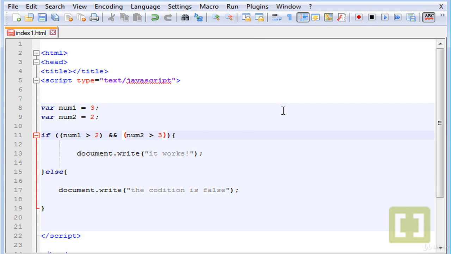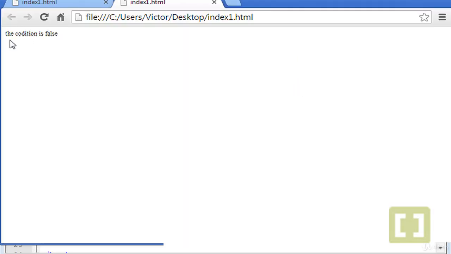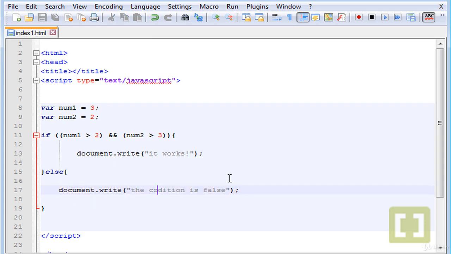Okay, what about if we type here a 3? Well, this will be false, so one of the two conditions is false, so we will get this right here. Let me prove that to you, and there it is. The condition, well, I forgot the N here, sorry guys. The condition is false.